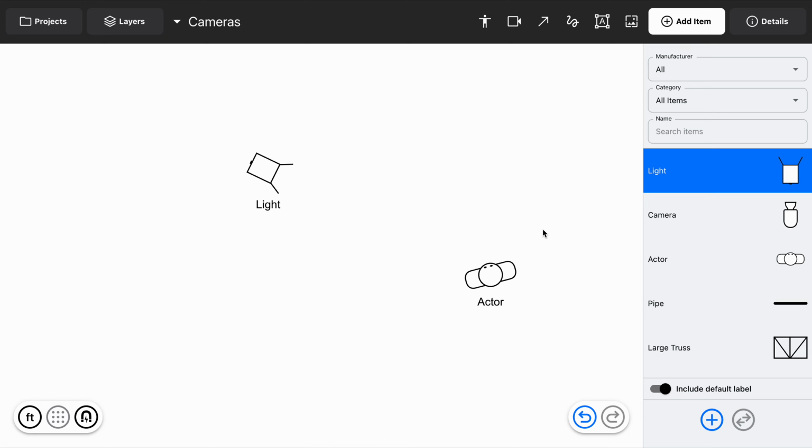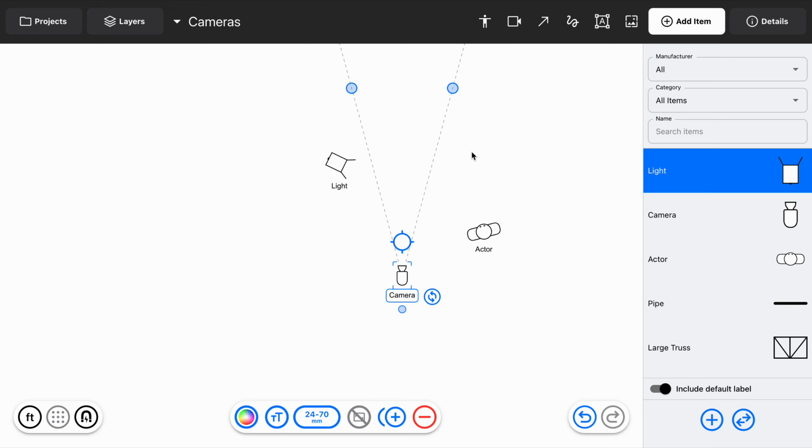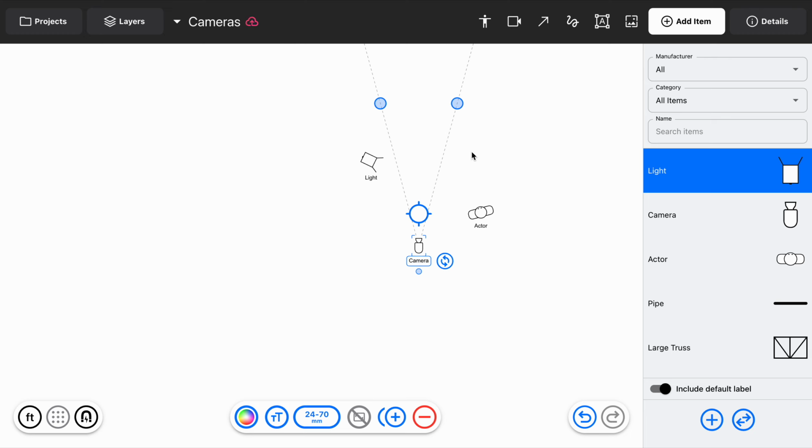Now a camera is a different story. I'm going to add a camera here, and the first thing you're going to notice is that this camera actually displays its field of view, which is important. It's important to communicate to your crew what is going to be in and out of frame. It's one of the most important things you can do, actually. And the camera still has targeting in the same way that the actor and the fixture do, but in this case, it's displaying this field of view.